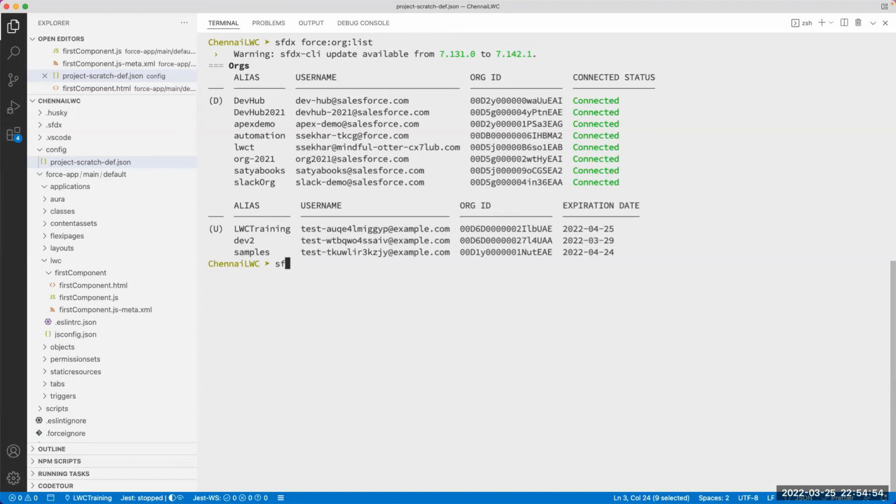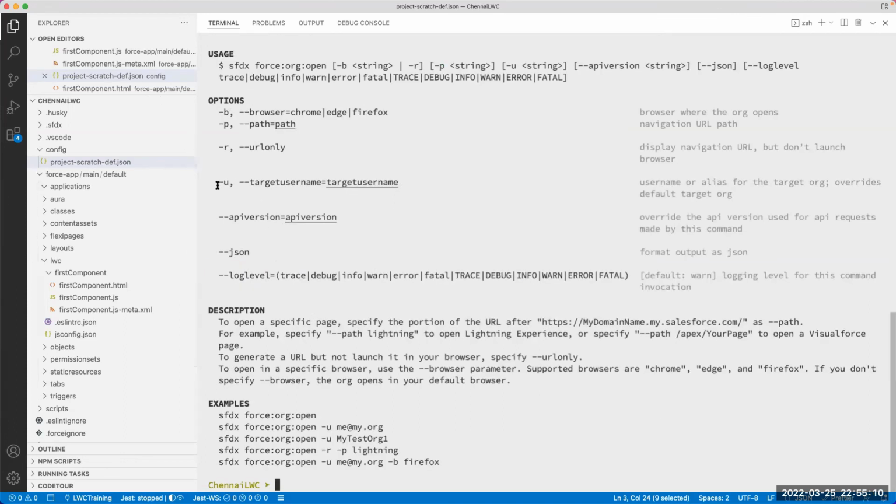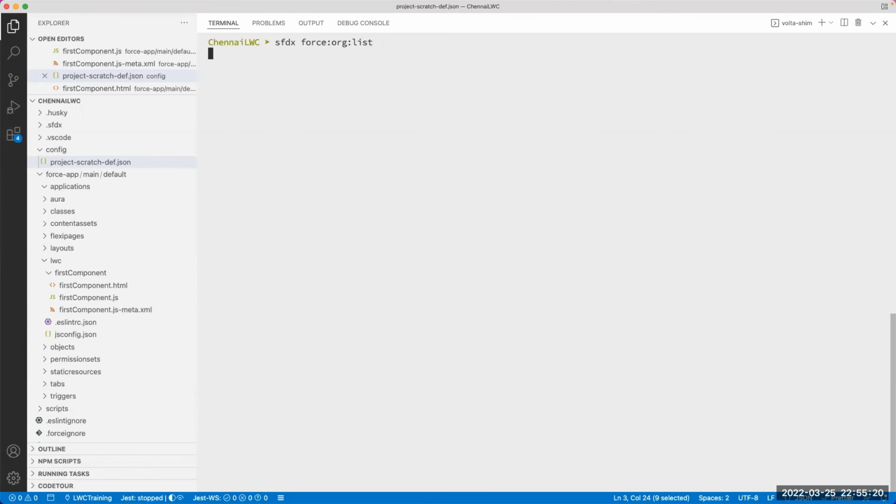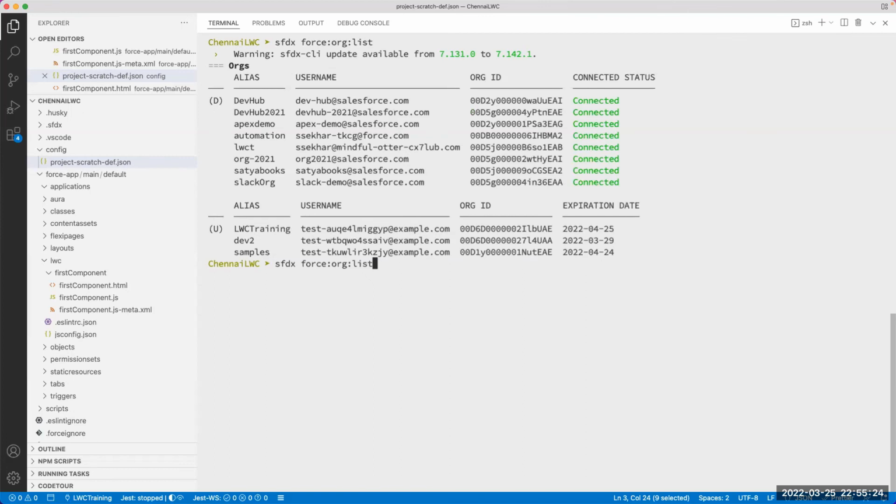So to open that, I can say SFDX force org open. This is a command. If you don't know anything about that command, you can use -h to see the help. So -h gives you help, where you see the -u option is the target username, whichever you want to open. So let us clear. Whenever you don't know anything about that, -h will help you.